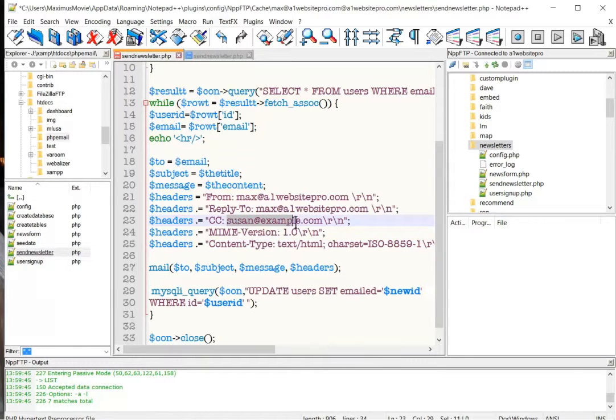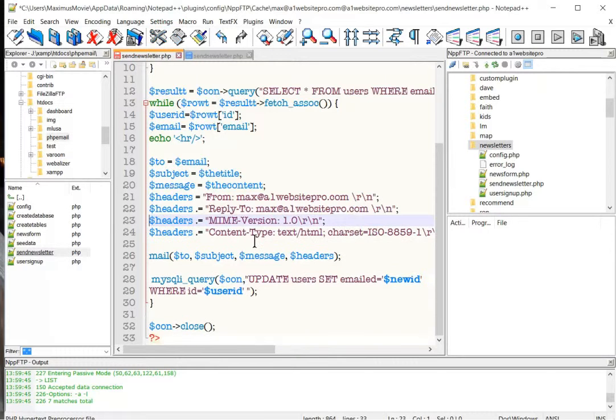And if you wanted to, copy somebody in the email, you could do it like this. We're not going to copy anybody in the email. But this stuff here is important, so we make sure that we're using the HTML. So we're just going to go ahead and save this, upload it to the server, okay?